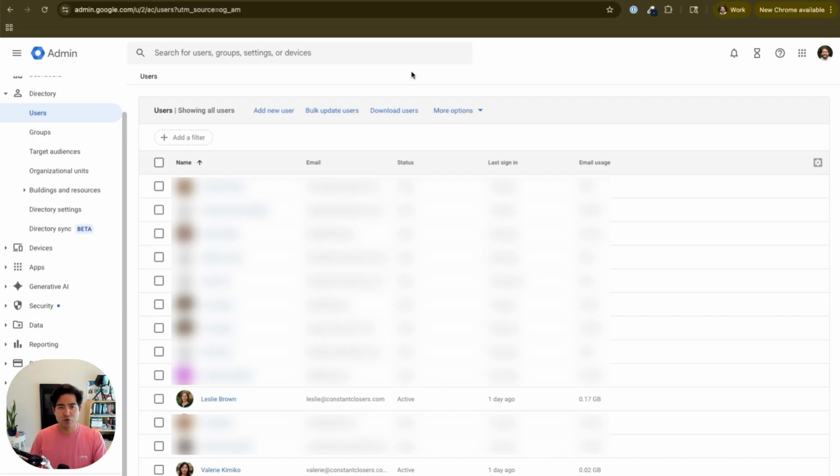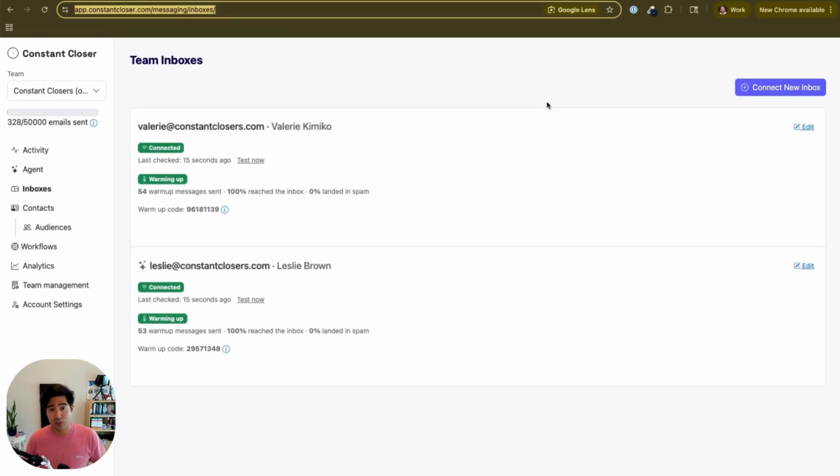All right, so you have your new domain, you have your new emails. Next, you're going to connect these emails to your Constant Closer account. You can see here that I've connected both Leslie and Valerie to Constant Closer, and that email warming has already started. Email warming is critical because you can't just email a large volume of emails from a new domain with no email history. Email clients will place you straight into spam. So instead, utilize our email warming to warm your emails for about 2 full weeks. After 2 full weeks, you'll be ready to start ramping up those emails.